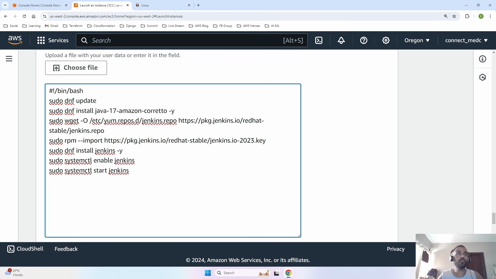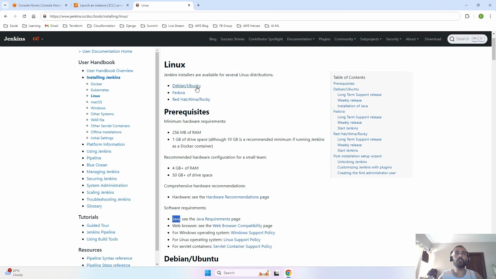Then we are going to run this command, that is wget for the Jenkins repo, which is going to install the Jenkins package from the Jenkins repository. Now, when you go to the Linux page, you will see only three flavors mentioned. One is Debian, Ubuntu, one is Fedora, and one is Red Hat, Alma, and Rocky. So when you're going to use Amazon Linux 2, there you have to use the Red Hat flavor.